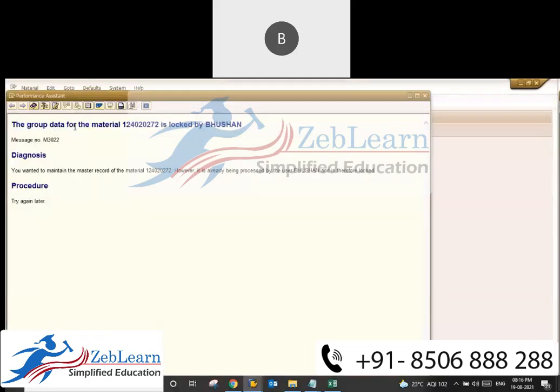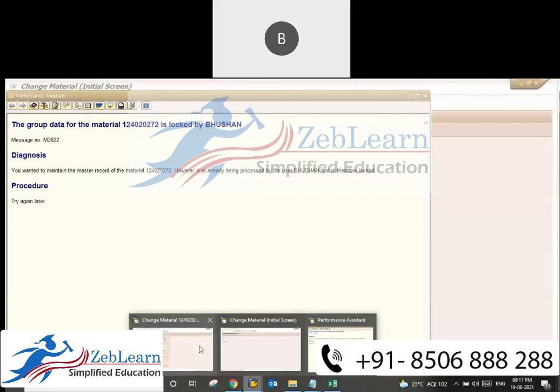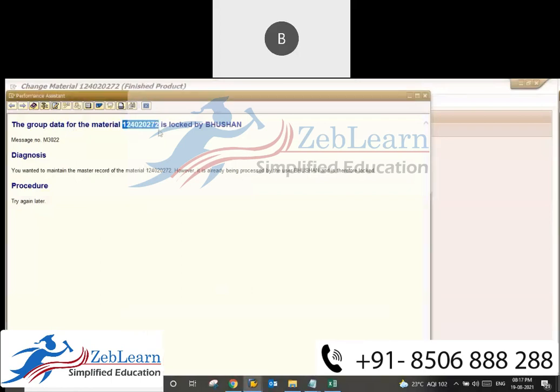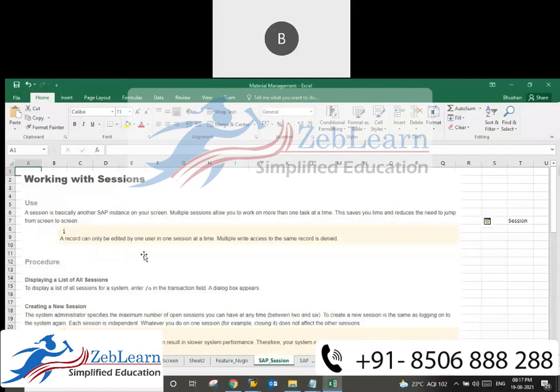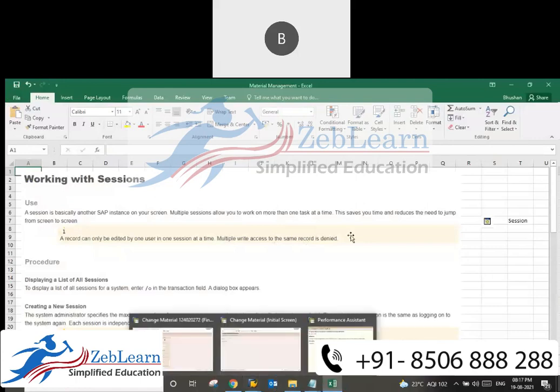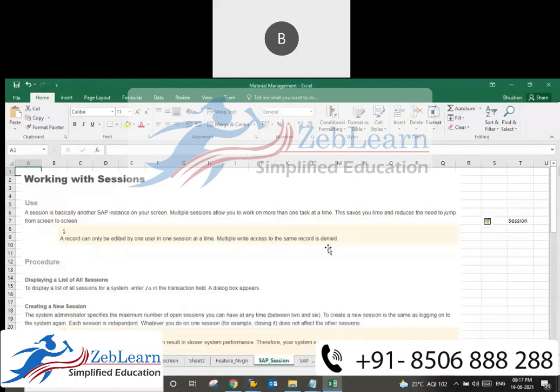The group data for the material, these are the materials we entered in this first screen. So we cannot do the transaction, it is locked by the user Bhushan. Okay, so the same things are mentioned here. Multiple write access to the same record is denied. SAP does not allow the same action on the same record.